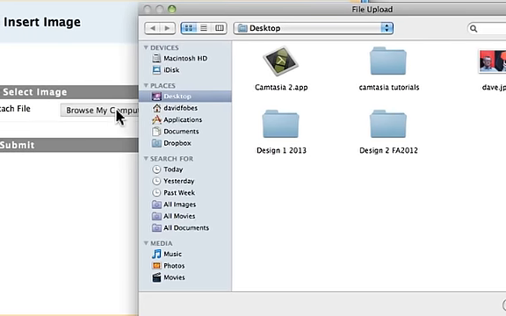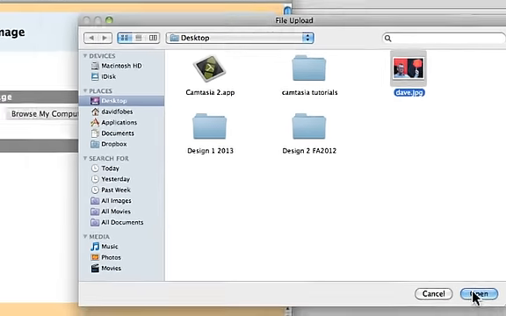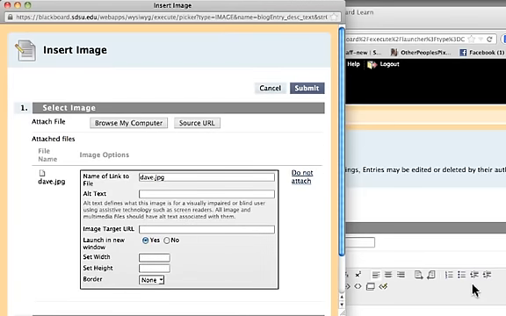browse my computer. I've got mine at the desktop. You might have yours in a folder or whatever. I just click on it and then click open. And then what I want to do is set the width, and that's what I'm calling 400 pixels. So it's 400 pixels wide, all right? Don't set the height because that'll constrain the proportions and then the image might look funny. So all you have to do is set the width at 400.